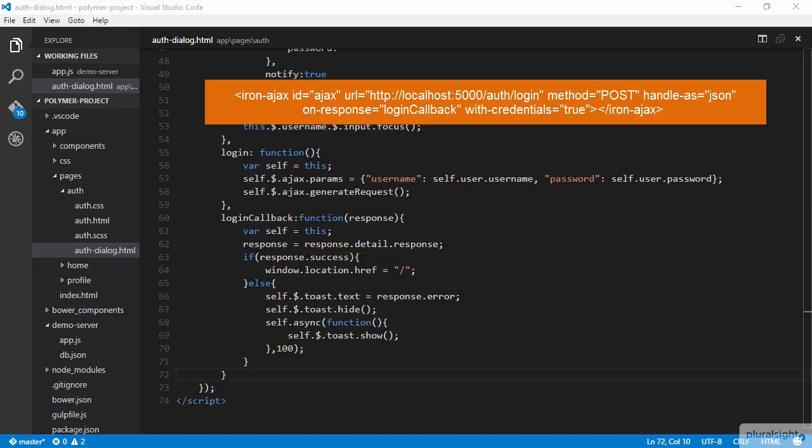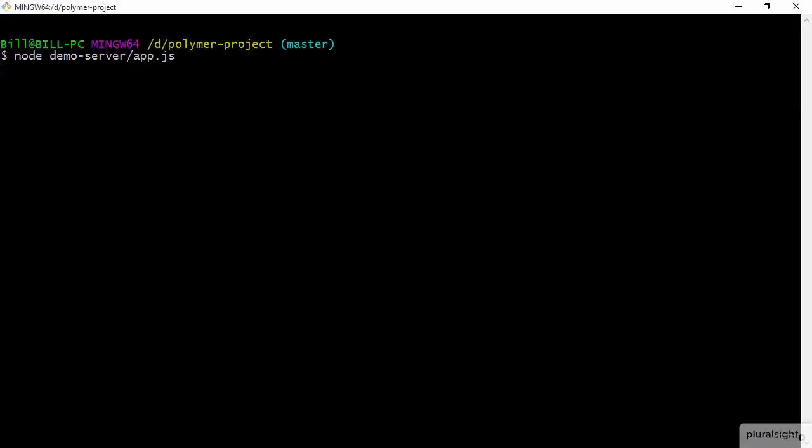Then, we'll add an if statement. If the login is successful, we'll redirect to the home page. If not, we'll show the error message sent from the server as well. Let us refresh our page and try an example.